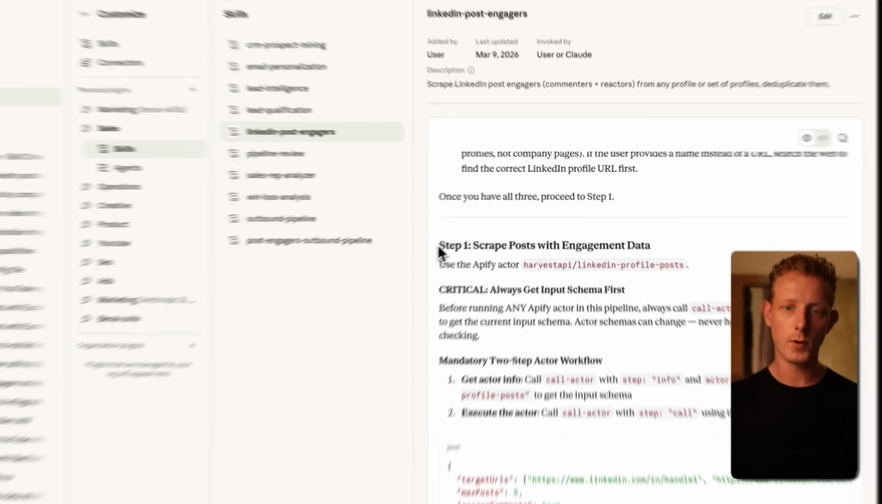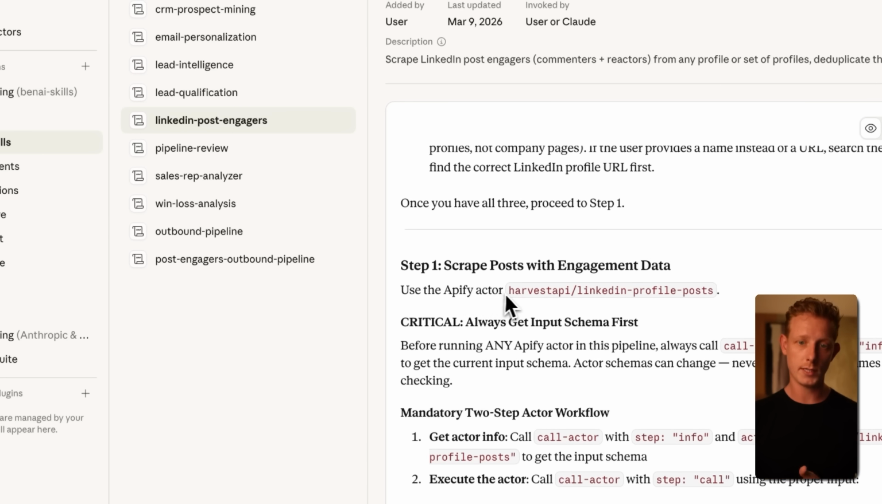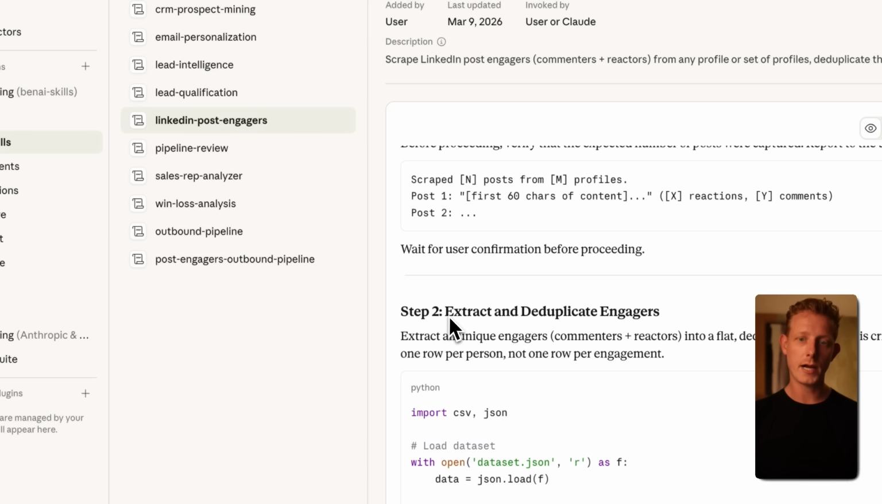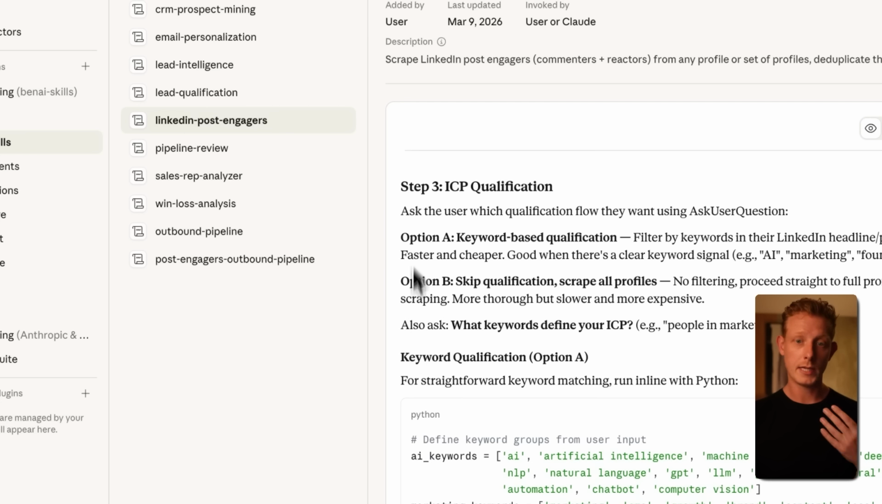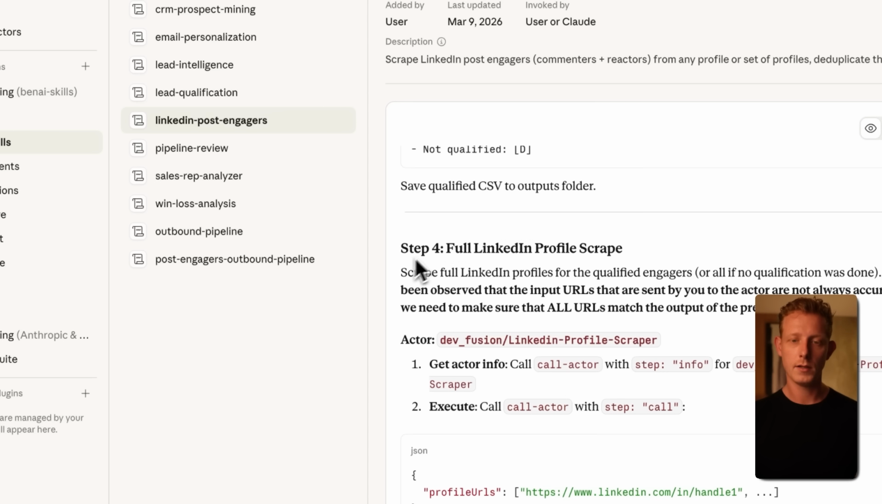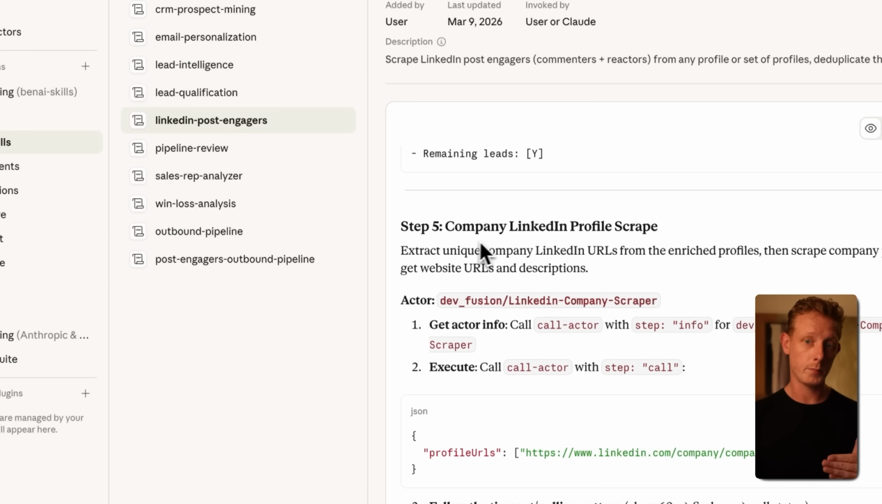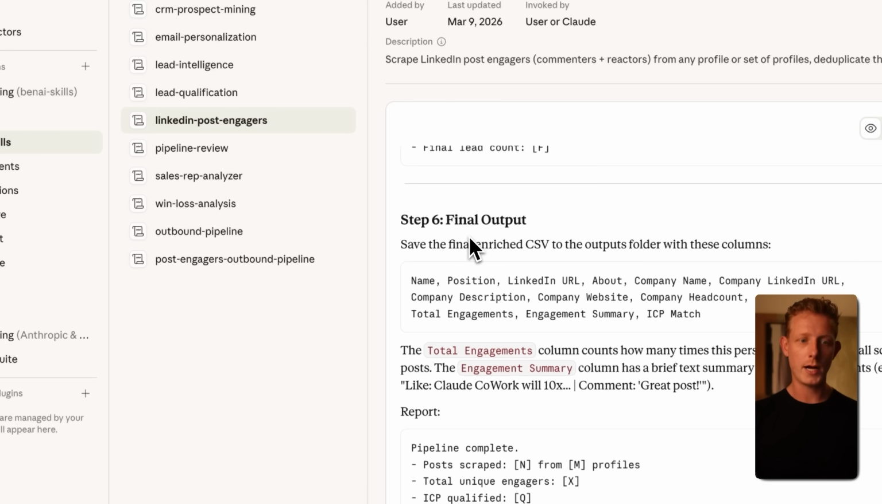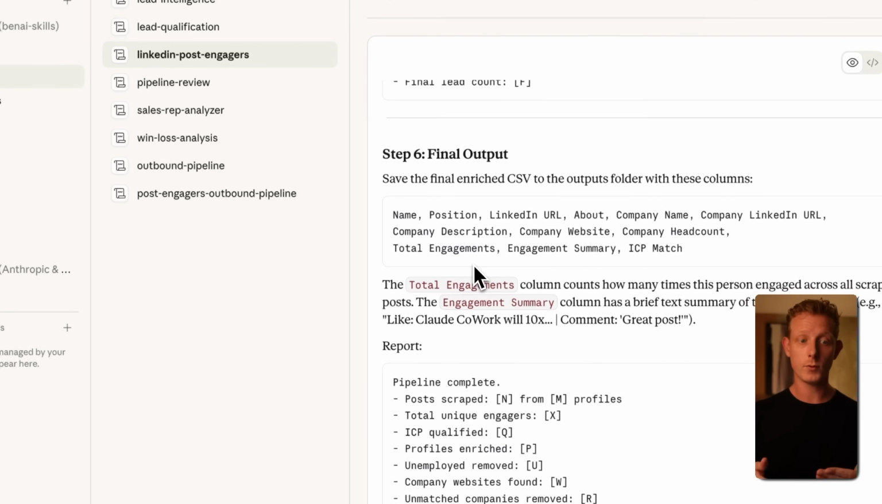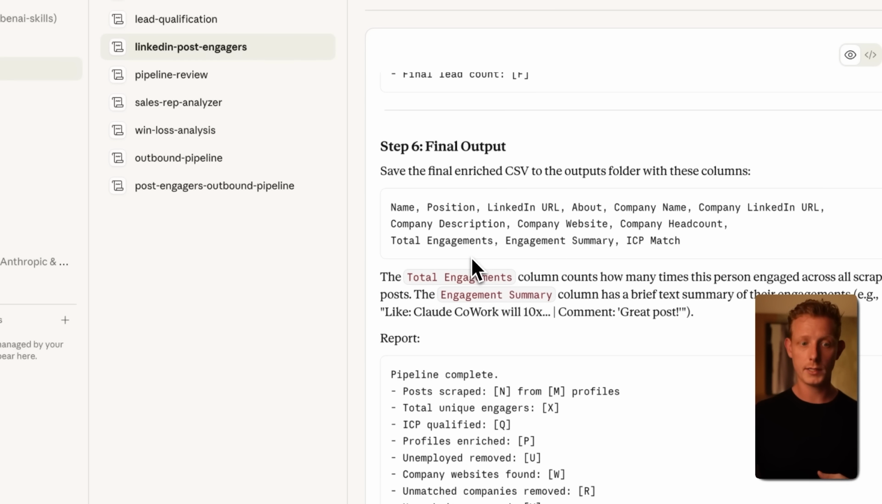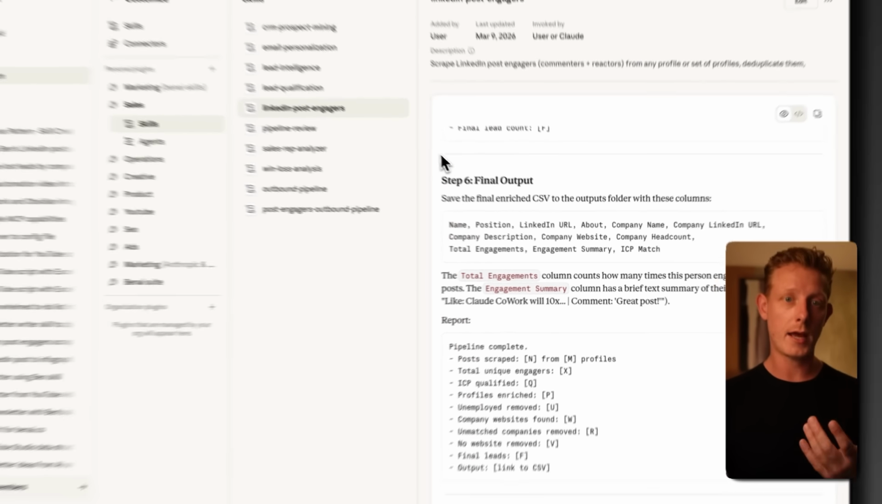You can see step 1, scrape post with engagement data, use this Apify actor. Step 2, extract and deduplicate engagers. Step 3, ICP qualification. Step 4, full LinkedIn profile scrape. Step 5, company LinkedIn profile scrape. And lastly, the final output, which is in a CSV. You can, of course, add steps here where you actually generate personalized outreach messages, but we have these separated into different skills.